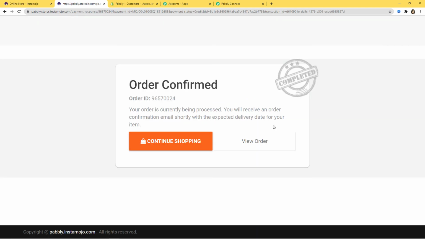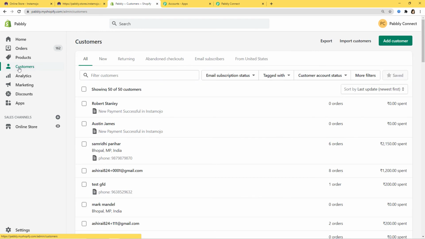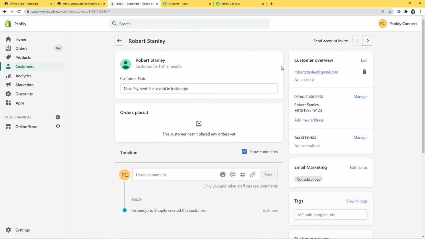Okay, so now let's go to Shopify and see if a new customer is created there or not. So I'll go to Shopify. I'll go to customers. Okay, so you can see Robert Stanley is over here with the same note, new payment successful in InstaMojo. If you click on it, you can see the other details are also here. So here we have successfully finished the integration and our integration is working fine.